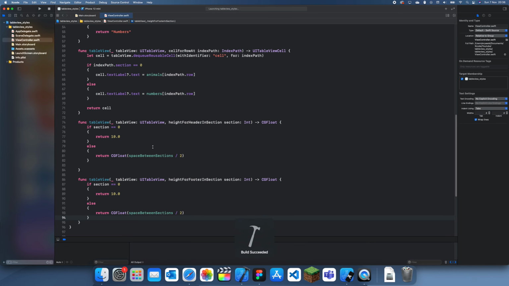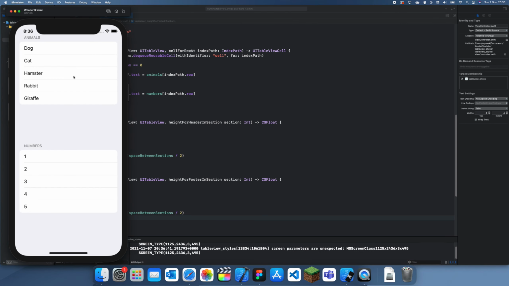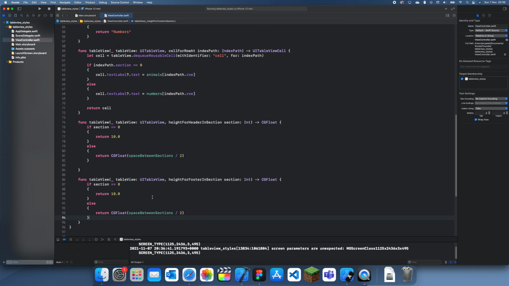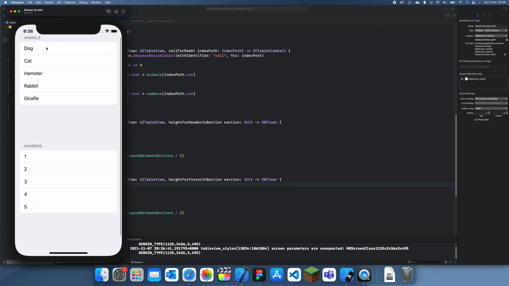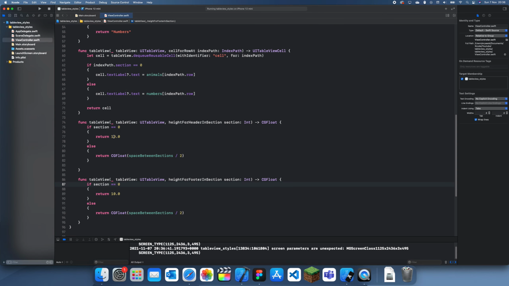What this will do is, if it's the first header or the first footer, for the footer it has to be a bit different, but we can do that. You can see for the header it's made it really small, and I don't think it's 10. Let's just do like 30 or something.